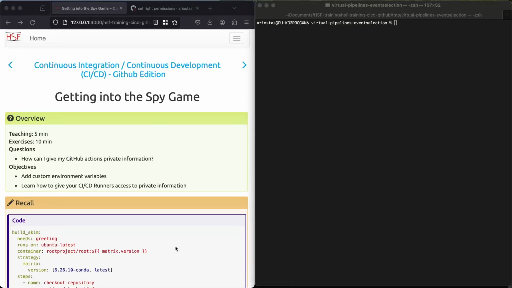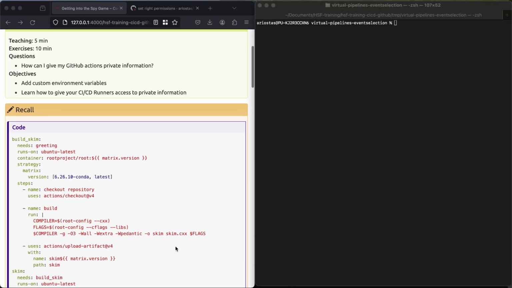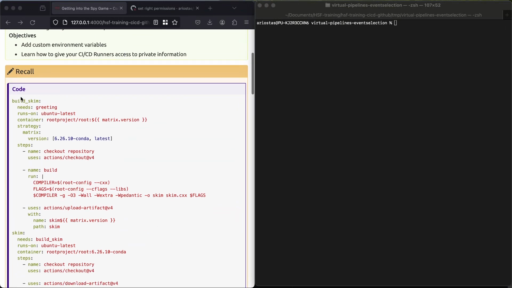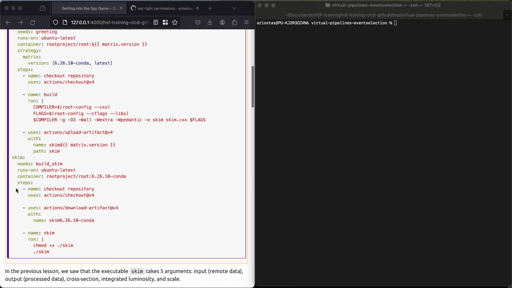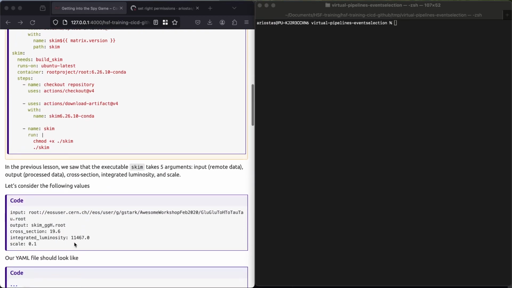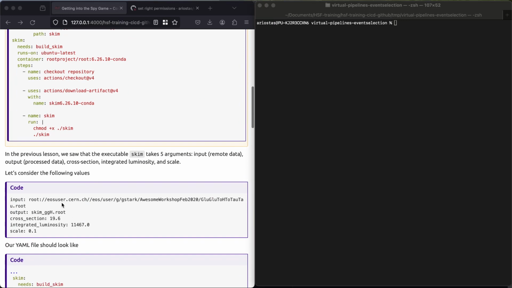So in the previous lesson, we ended up with some nice setup where we have a job that builds the scheme binary, then it uploads the binary as an artifact, and then we have another job where it first downloads that binary and then runs it. But we saw that we need to give it some input, so that's what we'll do this time. We'll try using this input.